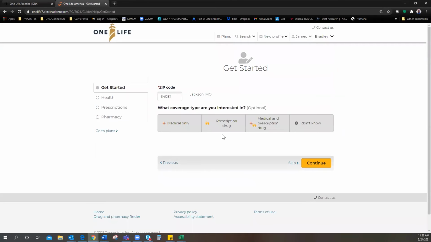Okay. Now, this is in a profile where maybe you don't already have the preferences, or this is when you built a brand new profile. This is following the exact same process, which is the reason why I do it this way. So 64081, that's Jackson, Missouri. We don't want an MA only plan. We're not dealing with a veteran who utilizes the VA for their creditable prescription drug coverage, right? We're not looking for a standalone PDP, at least not yet. We don't know.